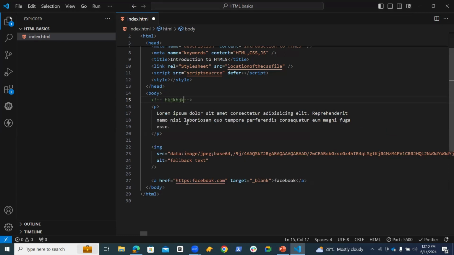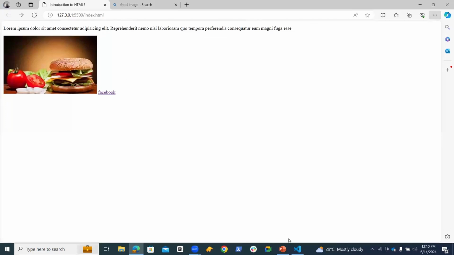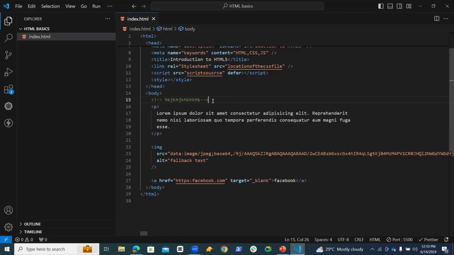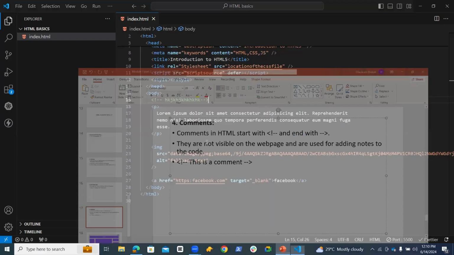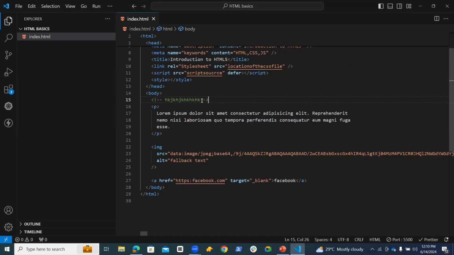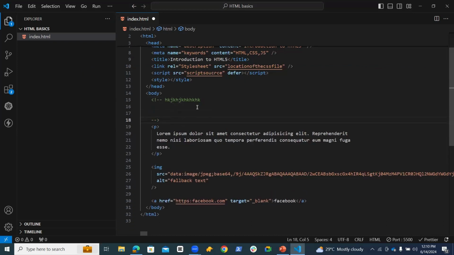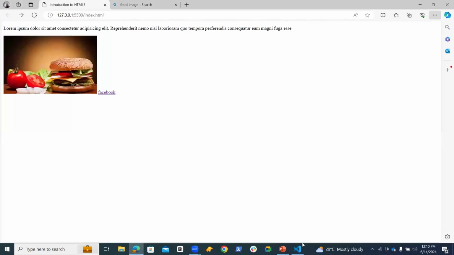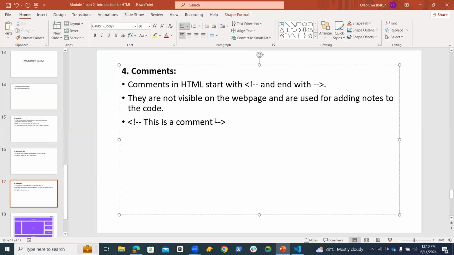Whatever you write here is not going to show in the browser. If I come back, you will never see that, right? It's just for you and probably for others. It's very useful when you're working in a large project and others can also come in and understand what you are doing at that point in time. So that's what comments are meant for. And this is actually a multi-line comment, so I can have multiple lines in here and everything will still work. You can write stuff here. So that's it about comments. They are not visible on the web page, like I've said, and are used for adding notes to code.